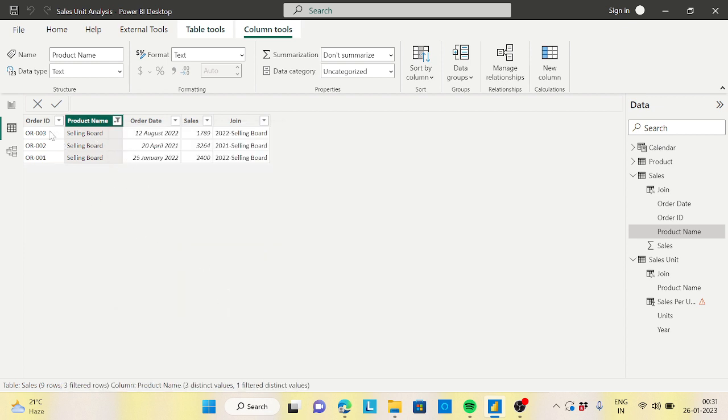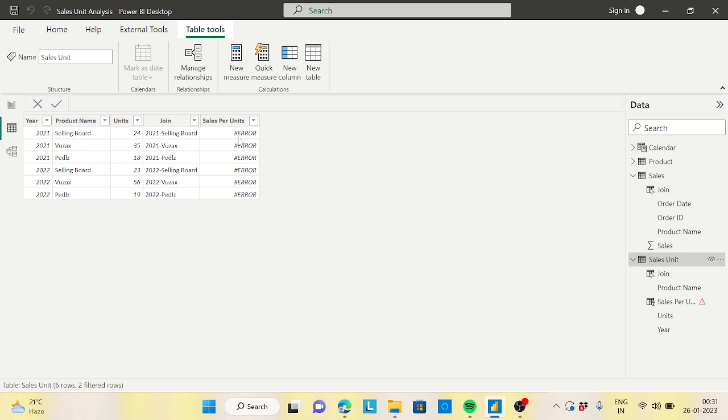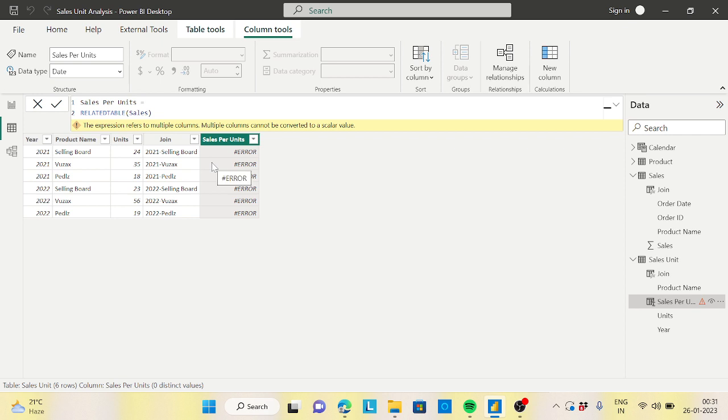Three rows. So it takes these three rows of a table and tries to put them in a single cell, which is impossible, right? RELATEDTABLE goes to the sales table and filters by whatever row context you have, and it gives you a table. So right now there are three rows, but we can't fit three rows of a table into a single cell in Power BI, right?